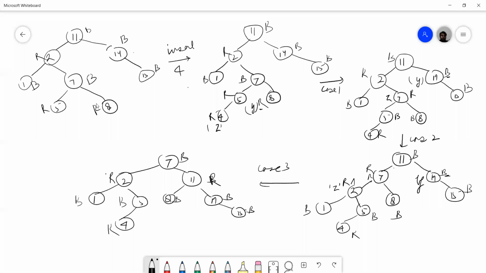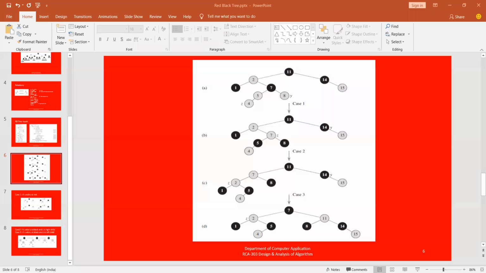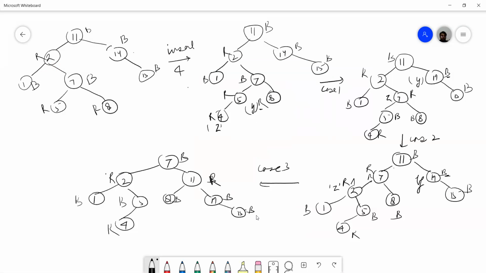Okay. So this 15 was initially red. We have nothing to do here. This was red, not black.